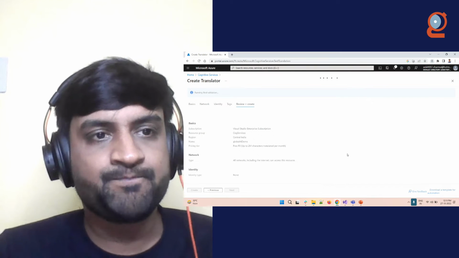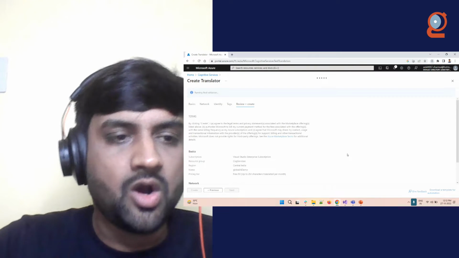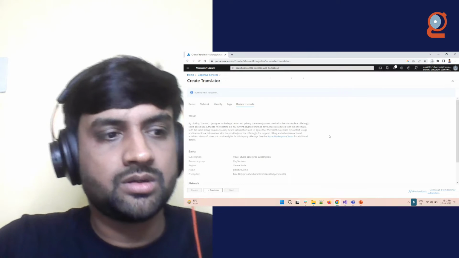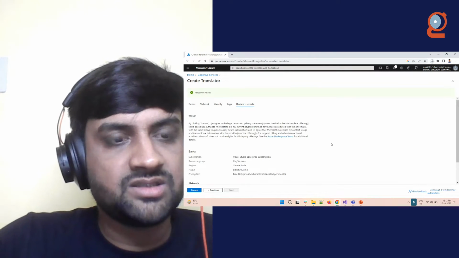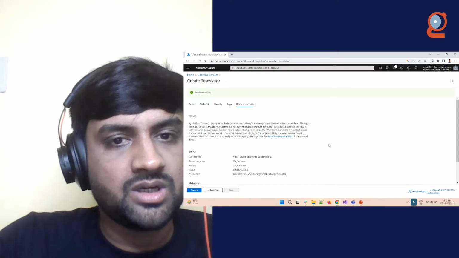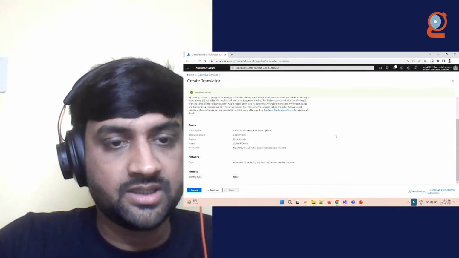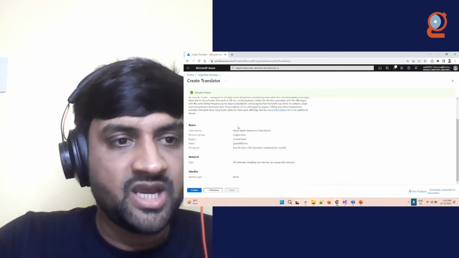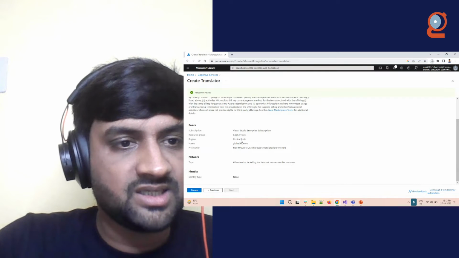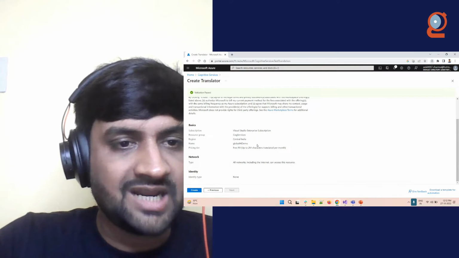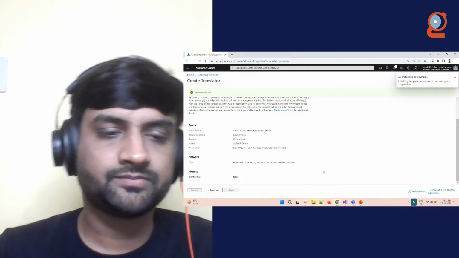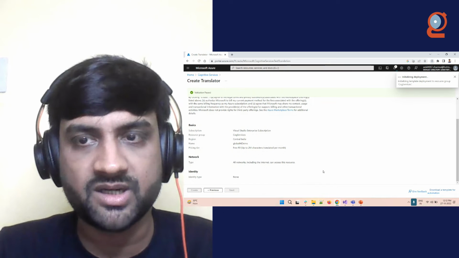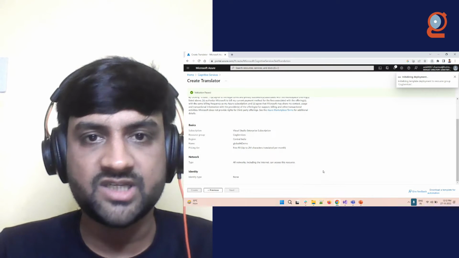In this page, here you can see all the details about the data which you have filled in the previous page. Here you can see the resource group name, the region, the name of the service, the pricing tier, and all the details. If you think everything is good, click on the create button. Once we click on the create button, the deployment for this service will start.